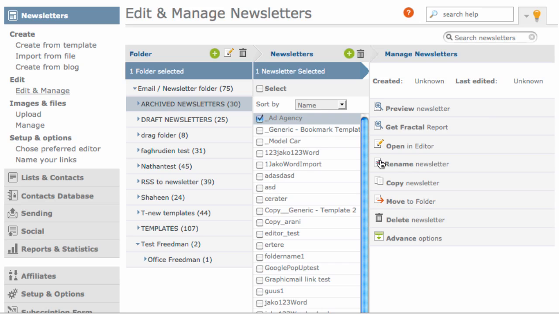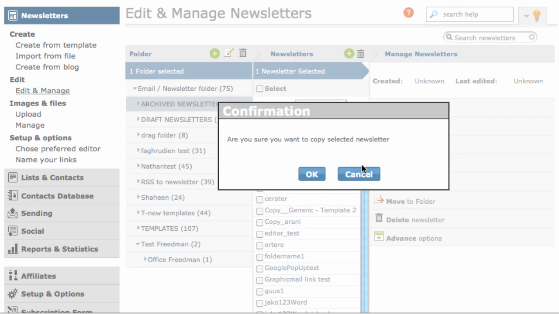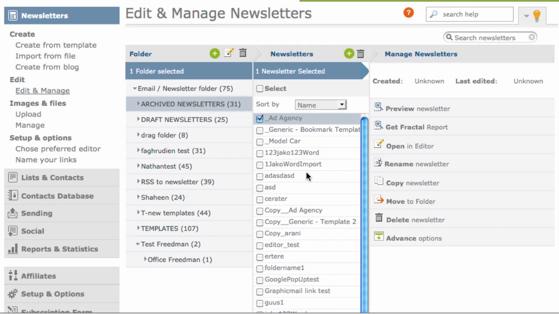To create a copy of this newsletter, click on Copy Newsletter. Make sure you want to copy the selected newsletter, click on OK. A duplicate file will be produced, located in the same folder as the original file.